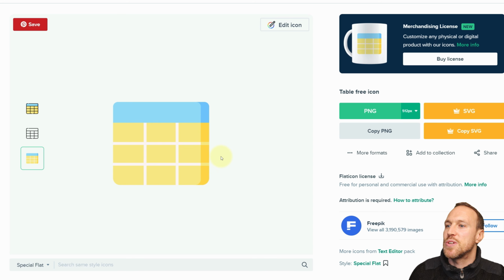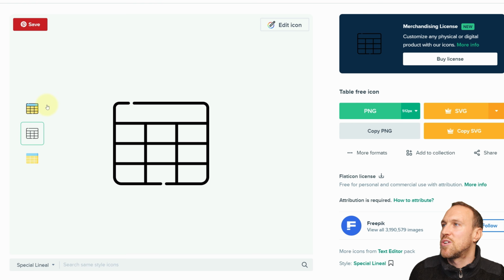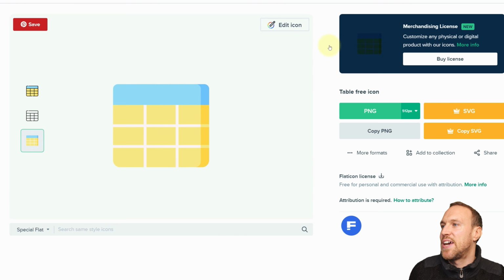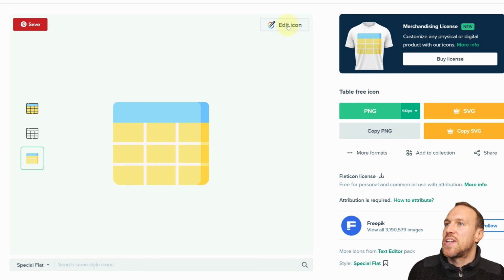And then all you have to do is, once you find the one you like, and also you can select different formats of how you want them to look. As you can see here, we got this one, which is more of a layout, but in the example that I'm going to be showing here, I use this one. And then all you have to do is just click on the edit icon.